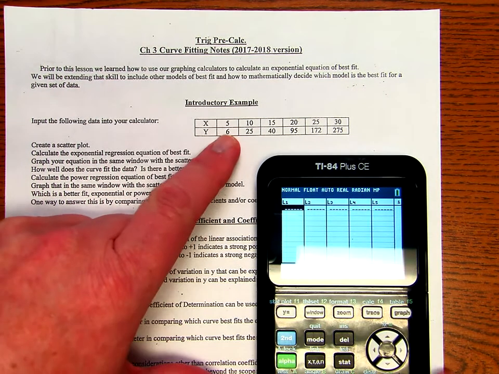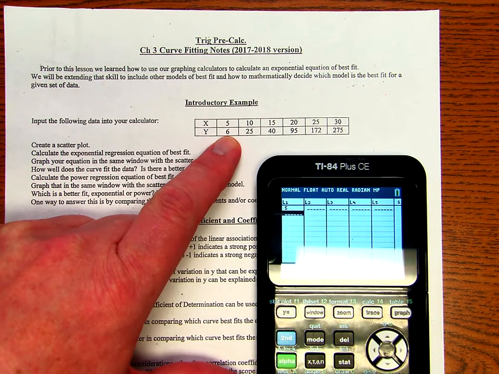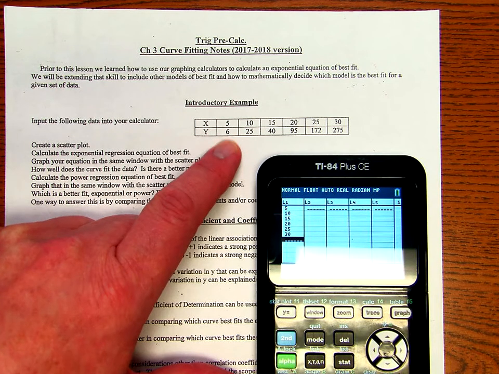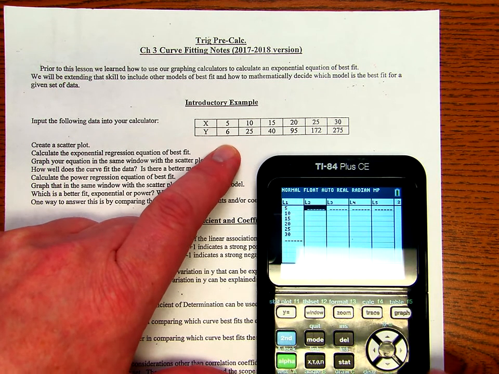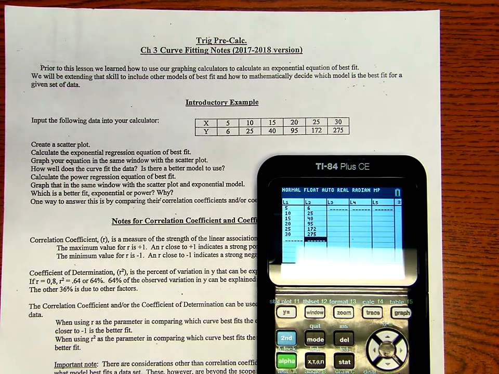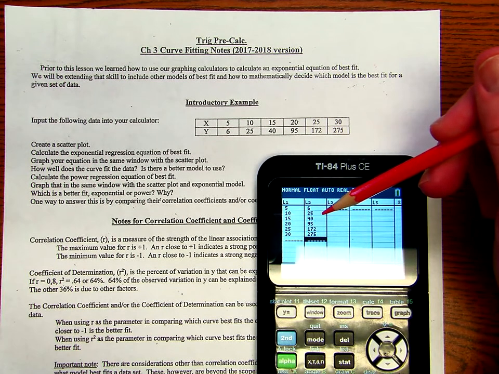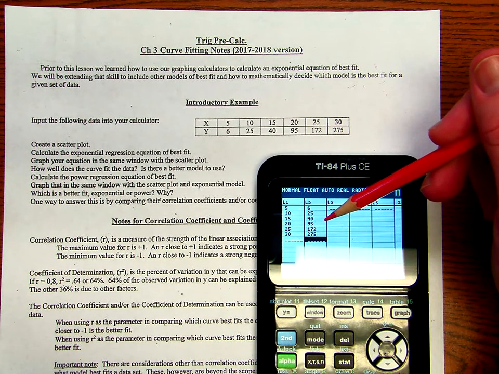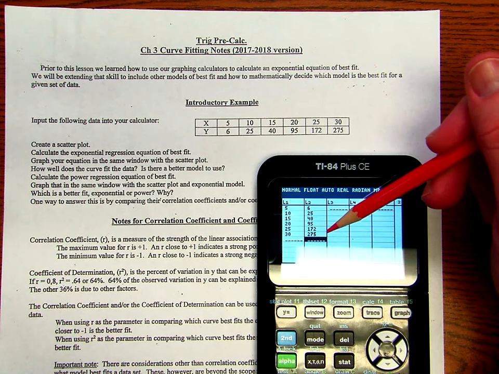Alright, so putting in the new data, we have 5, 10, 15, 20, 25, 30 for the x values. The y values, we have 6, 25, 40, 95, 172, 275. Double check to make sure they're in correctly. If you start off with the data being incorrect, pretty good chance of most of everything else you do will be wrong as well.